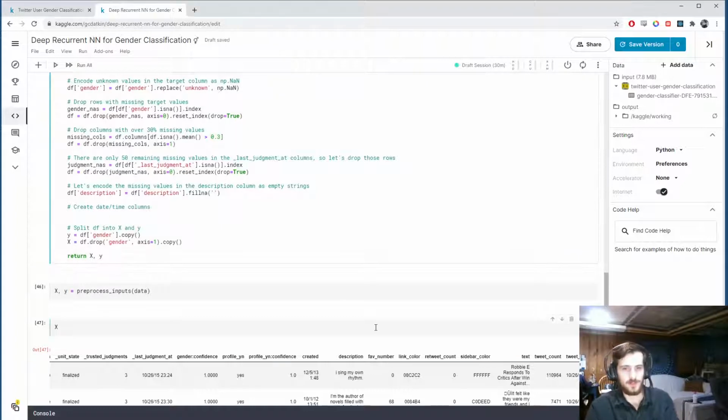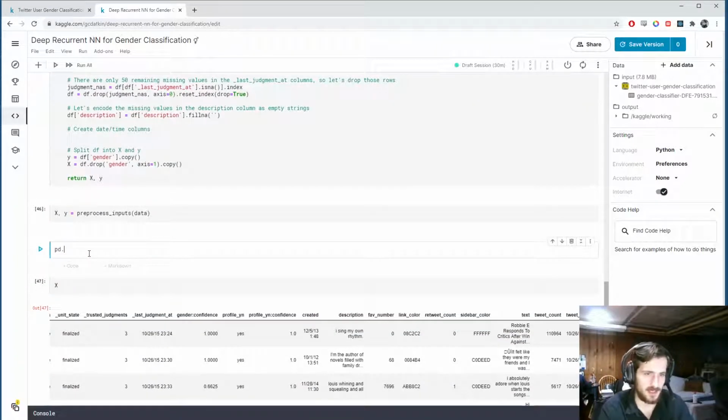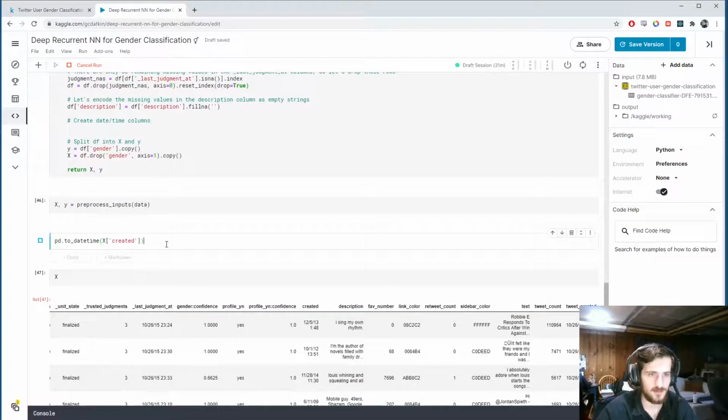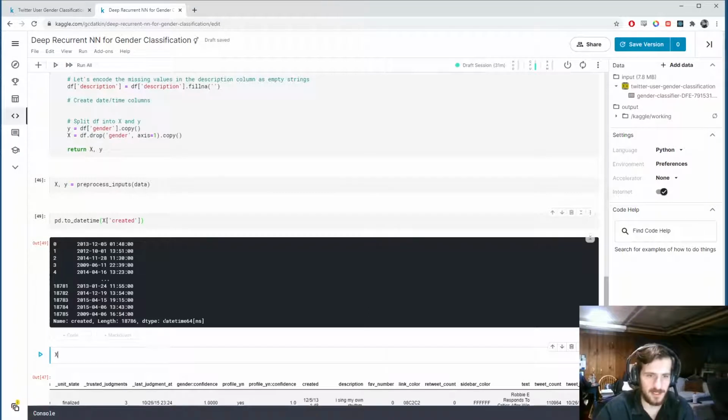And what I'm going to do first is I'm going to use pandas.to_datetime, which is a very useful function that takes, we'll use x here, and we'll just grab a column. How about the created column? And it's going to return the same column, but in a datetime format. You can see the data type is now datetime instead of a string.